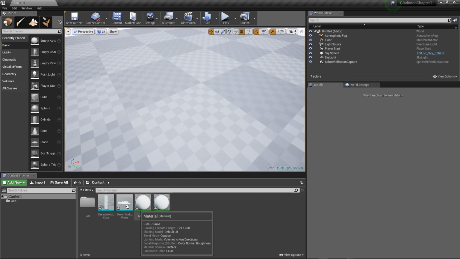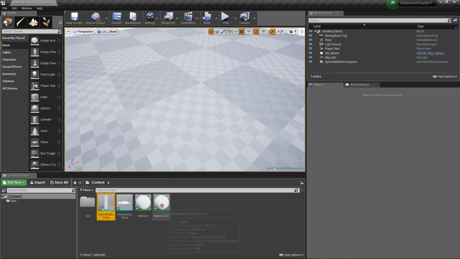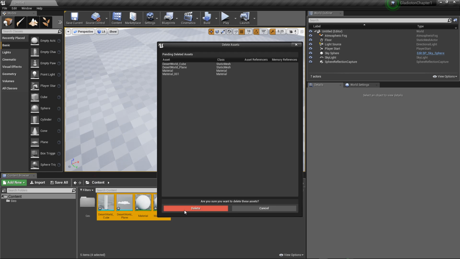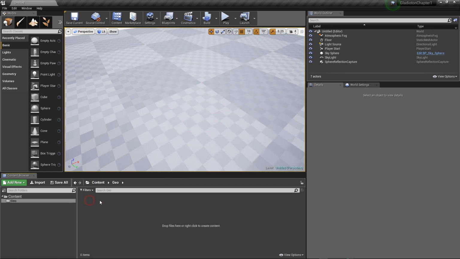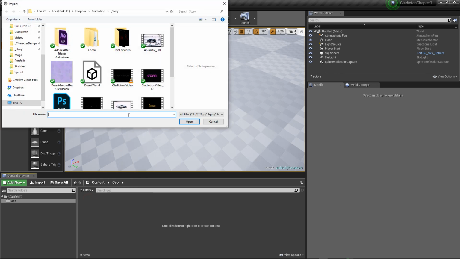And the other problem is this stuff did not show up in the right place. It's supposed to be in the geo folder. I'm just going to delete it. Just import it in here. Import. Desert World.